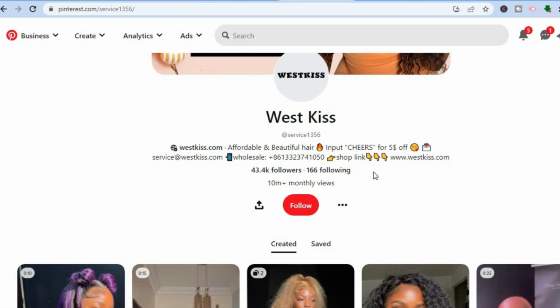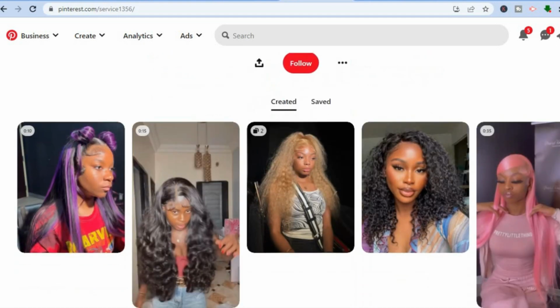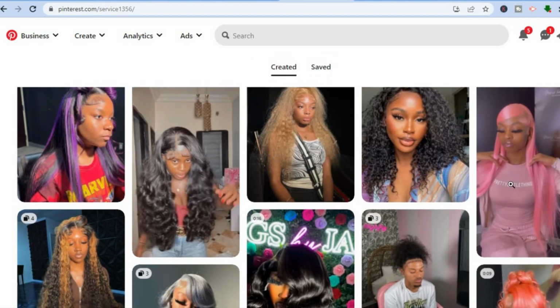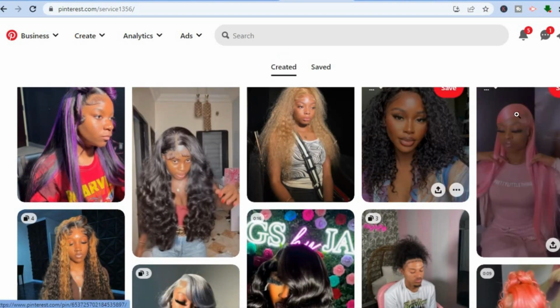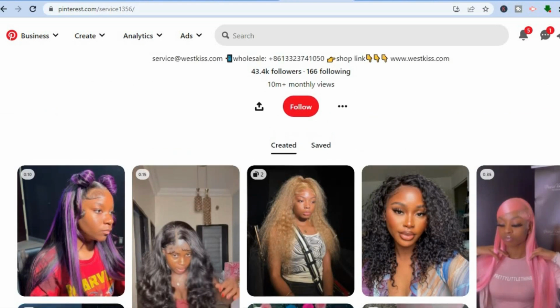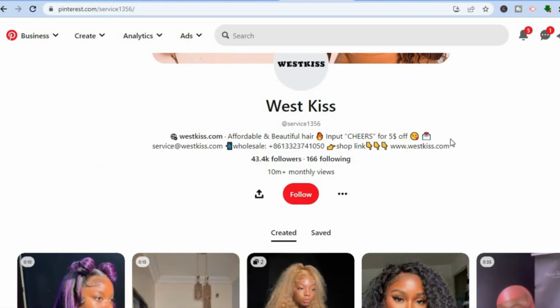So you can just imagine the amount of sales that they are making. And all they are doing is posting different images, and they are simply leaving their website link. So you can use different pages like these for example and motivation.